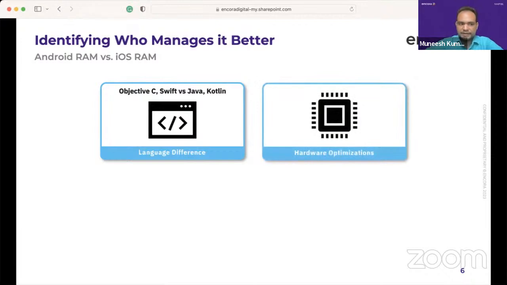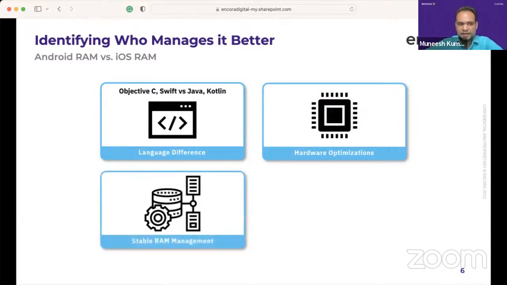Next one is hardware optimization. The hardware of Apple devices is specifically designed for high performance. The processor and RAM are not the only factors in achieving high performance, but the cache memory, bus speed, I/O buffer, microcontrollers, etc. all play a big role. And next one is stable RAM management. Apple uses a variety of practices to ensure greater RAM management.